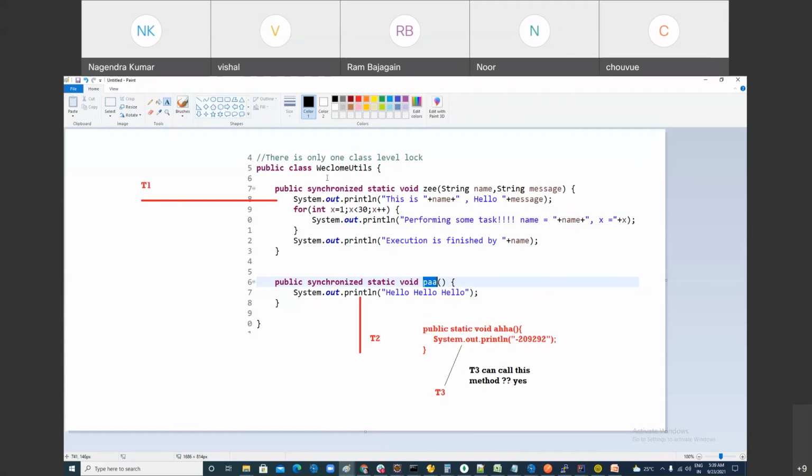Are you following me? Think of it as a key. In order to call this method, you need a key. T1 takes the key of the class, goes inside and executes. Another thread comes and says, I want to call this, but sorry, I cannot, because that key is held by T1. So in order to call a synchronized method, you always need the lock. You can call it only when the lock is available. But for a normal method, anybody can call it anytime. No lock is required.